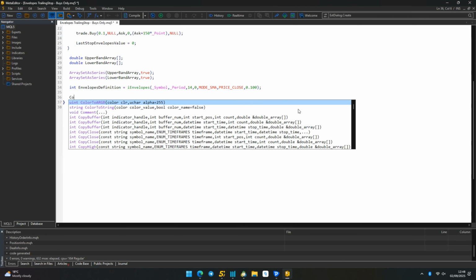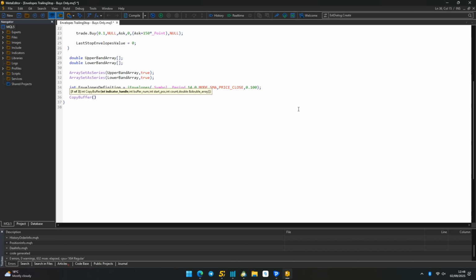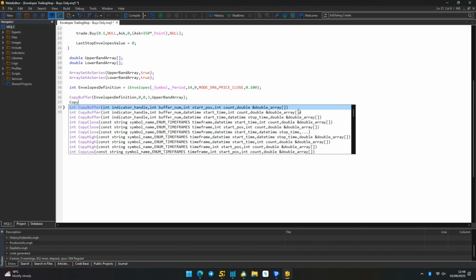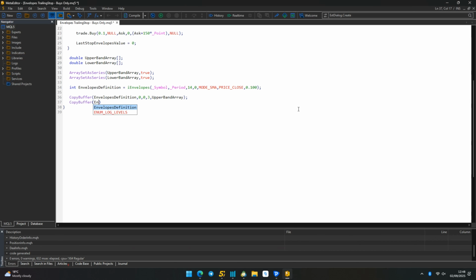So next we use the CopyBuffer function, and we pass the envelopes definition that we have created. For the upper band, we want to use 0. We copy the data from the current candle, which is also 0, and we want to copy the data for the last 3 candles, and then we store these values in our upper band array. For the lower band, we use 1.